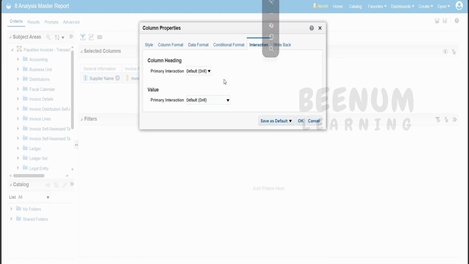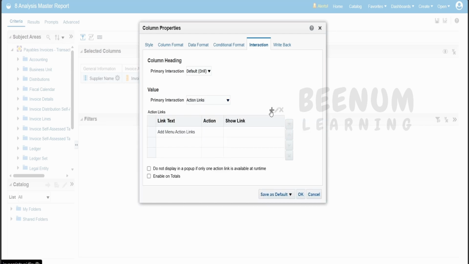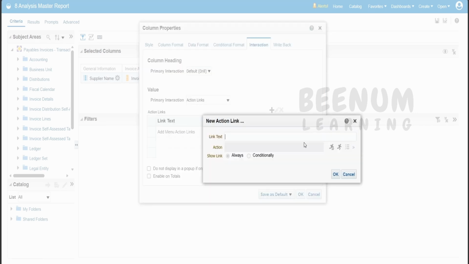We have to go to the interaction, and I'm going to create a drill through the value, that is over here. Action links we have to select. From here we have to click on plus, that is we are trying to create an action link or the drill through from the values, not at the column heading. So we have to create on the value side. Click on this plus action link, and I have to provide a name. I will give it as view all invoices.